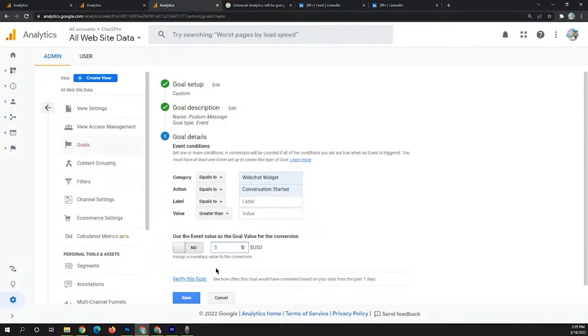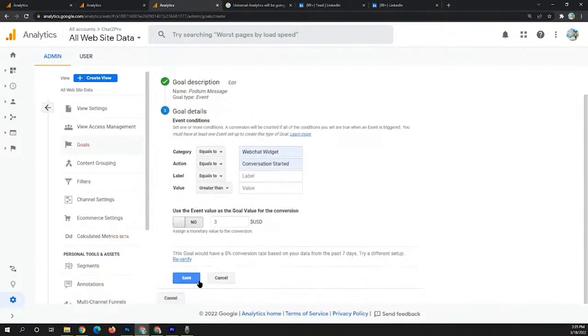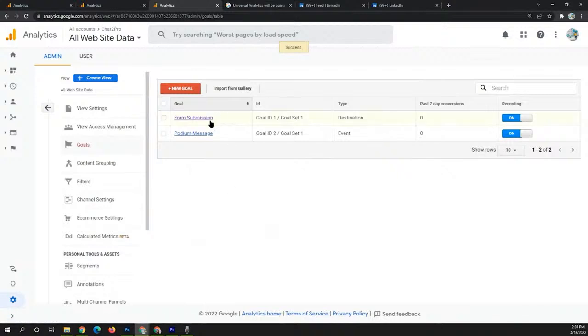When you first set this up, if you have not had any Podium conversations or it's brand new to your website, when you verify it, it will say 0%. If you already have Podium installed and you've already been getting messages through Podium, it will actually have the percent based on your past 7 days. Next, we're going to say save. Now we can see it under here as a goal.